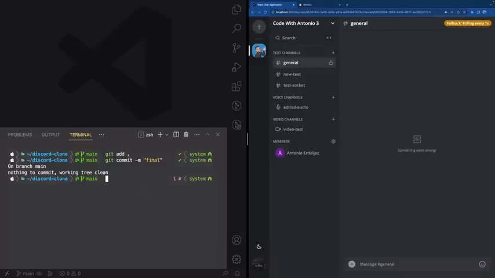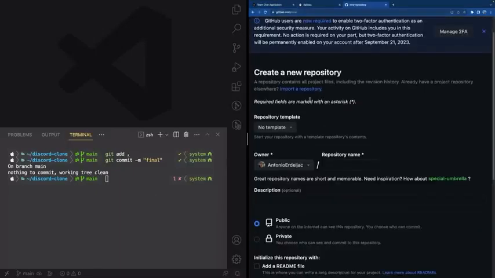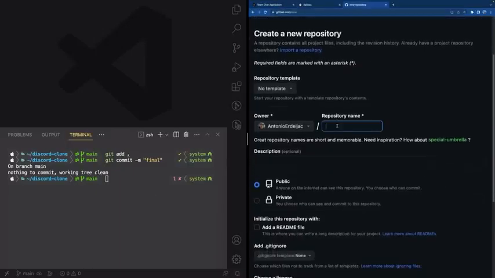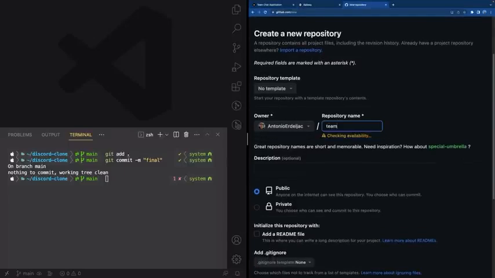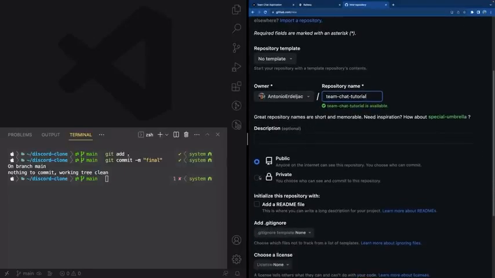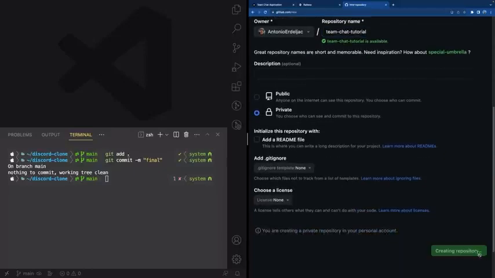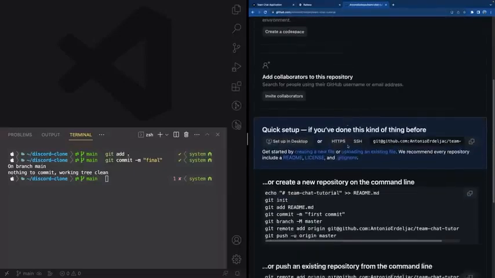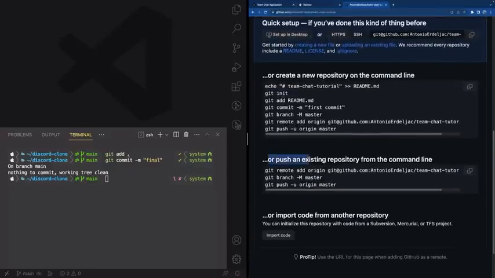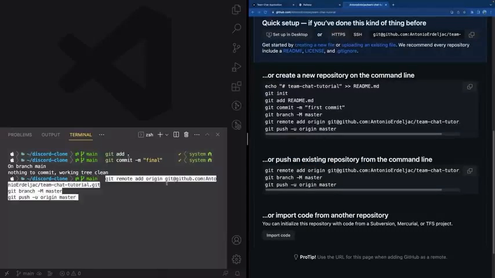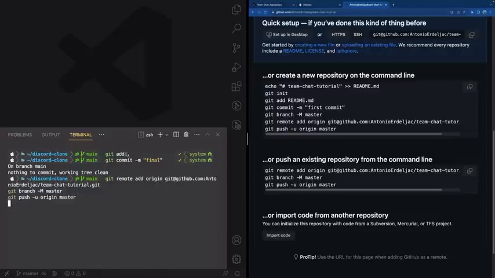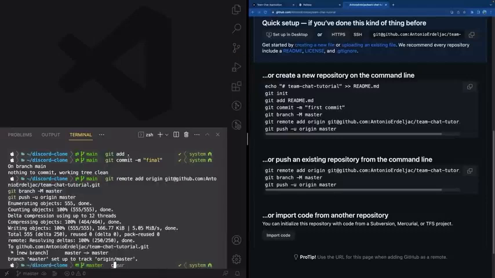And now let's go ahead and create our GitHub repository. I opened a new repository template here inside of my account, and let's name this something like team-chat-tutorial. Let's make it private and click create repository. Go ahead and choose the second option, which is push an existing repository from the command line, and let's paste all of that here. Just make sure you did git add and git commit like that.